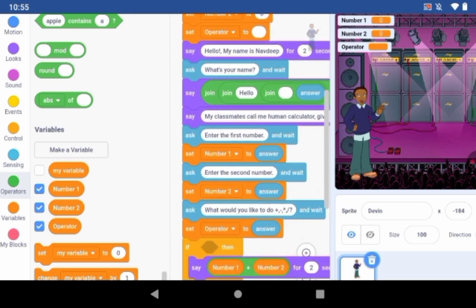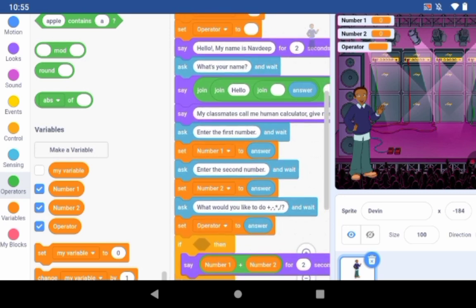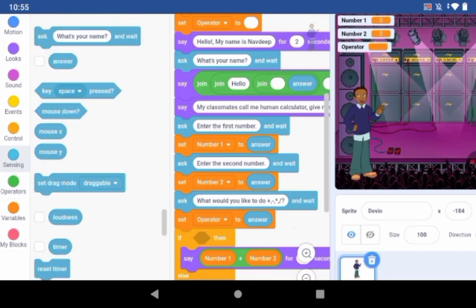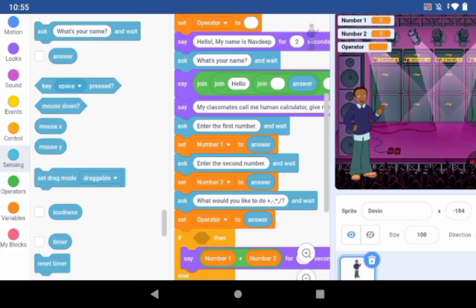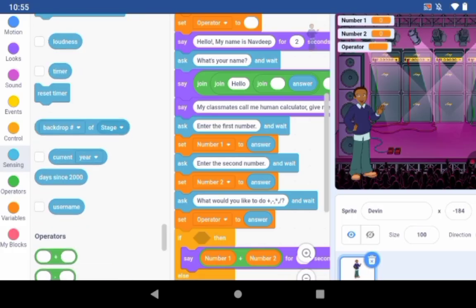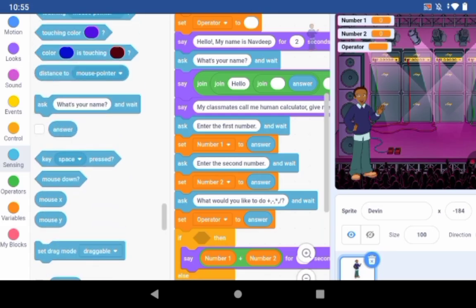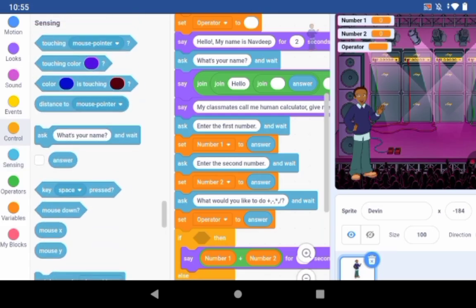This is the first message. Okay, then what is your name? This is the second message, and we have stored its value in the answer variable, which is already there in sensing. Okay, in sensing the answer variable you will already get, you don't have to make it. This is by default. See here, this answer is there. Just click here, then you can see the answer variable here also. Okay, I have removed it.